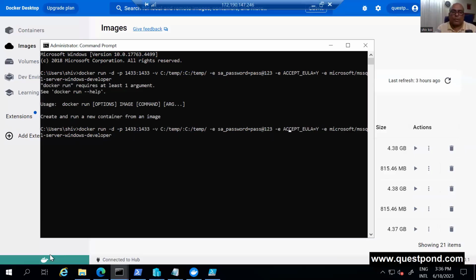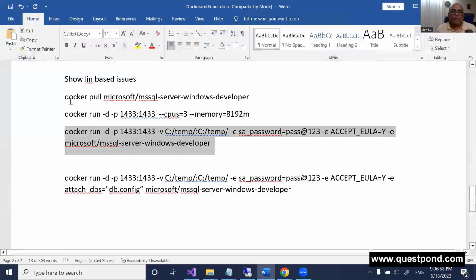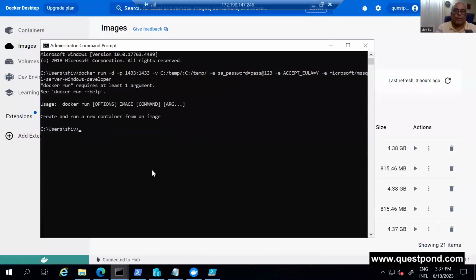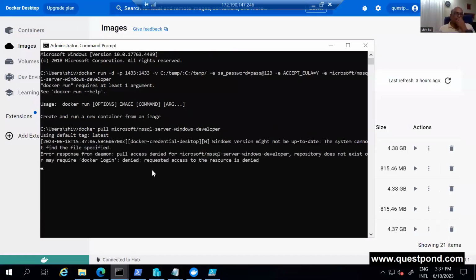Actually, let me take up the other command. This one I changed something. So even if I try to do this, Docker pull, assume we take up a Windows edition out here. The Docker run should also run, but let me take this one. Docker pull, if I try to do it, you can see that it says the system cannot find the file specified. It says Docker login.